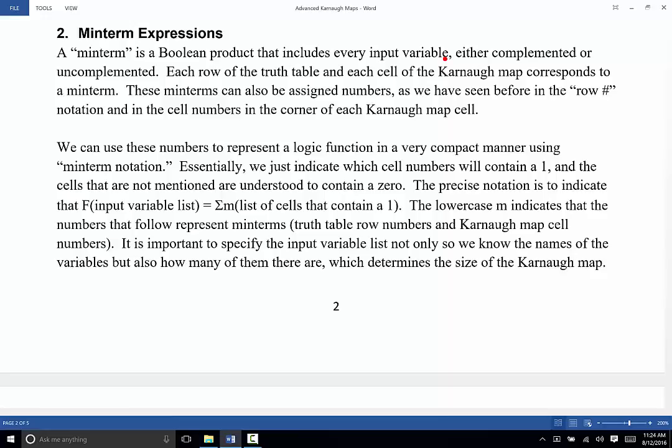be a Minterm. Now each row of the truth table is a Minterm. If you think about the first row, that's not A and not B and not C. The last row is A and B and C. And since every row of the truth table corresponds to a cell of the Karnaugh map, then every cell of the Karnaugh map is also going to correspond to a Minterm. Now we can number those Minterms as we've numbered row 0, row 1, row 2, and we can also number the cells in the corner of the Karnaugh map. We've done that in every Karnaugh map that we've done in an example so far. And those numbers are the Minterm numbers as well.